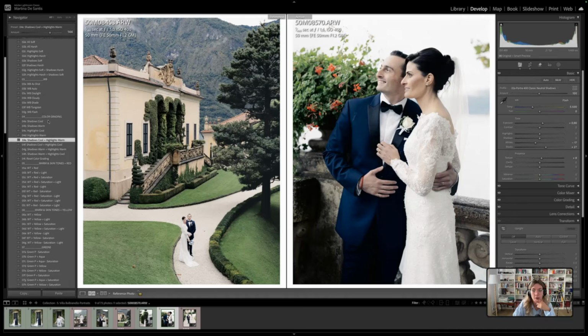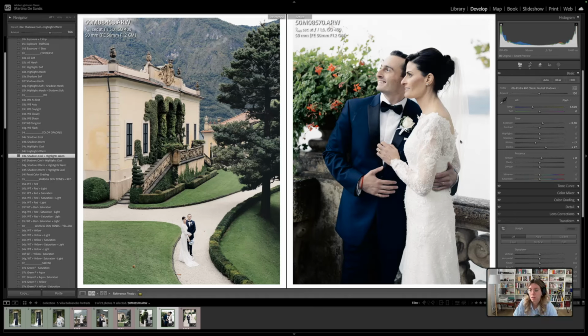Okay, let's now give the skin tones some color. I want to warm this photo just a tad. I think we are lacking magenta.